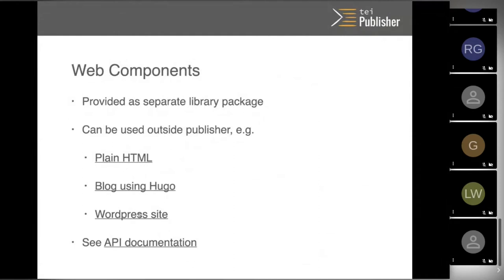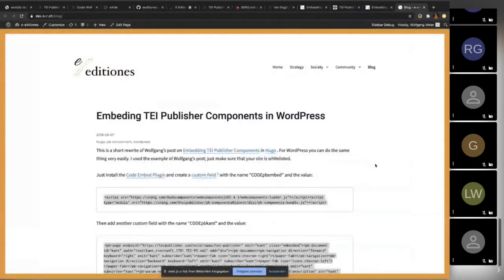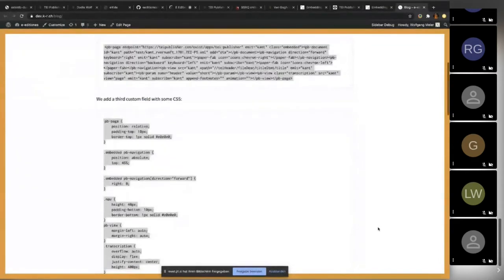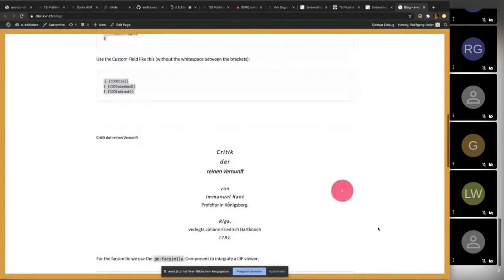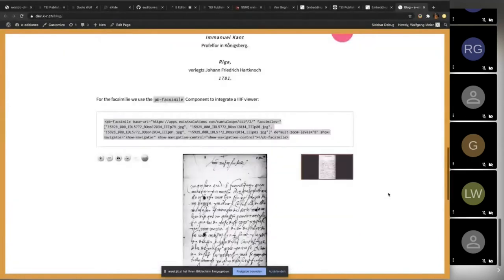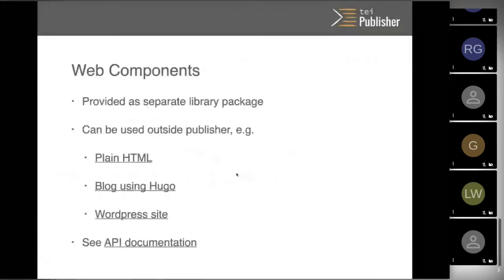Like Andreas has prepared a WordPress site based on the same principle. The WordPress conventions are slightly different. I must say I don't know much about WordPress really, but you can see that it has the same effect. You have to define some fields within WordPress, and then you can also include our Kant directly into this WordPress block. And here's the same being done with the facsimile view. So this shows you some of the power of web components and how you can also use them outside tei-publisher.